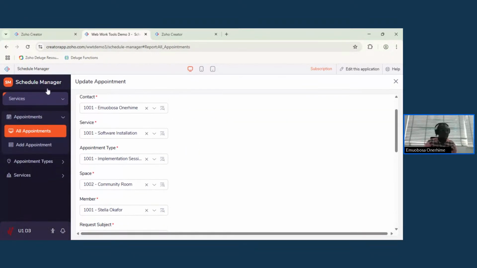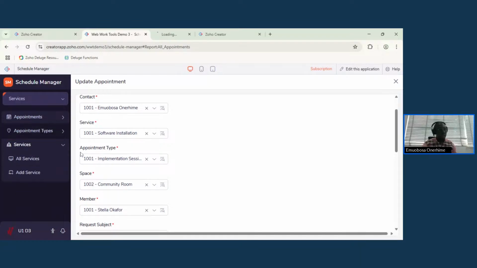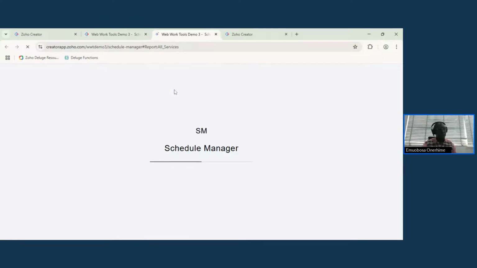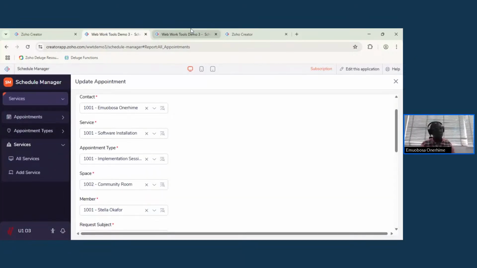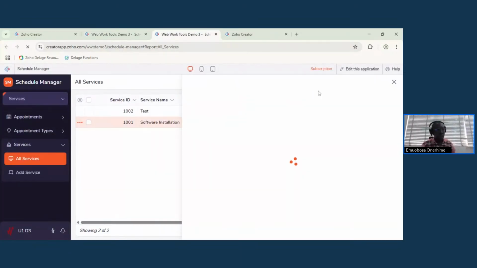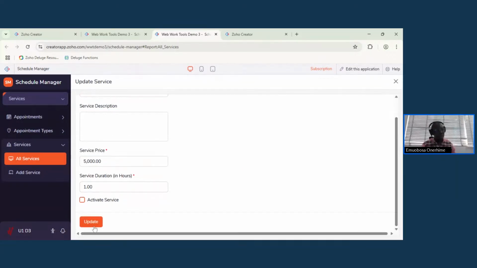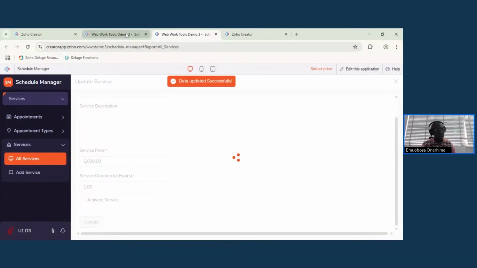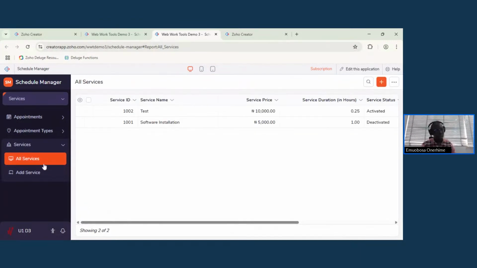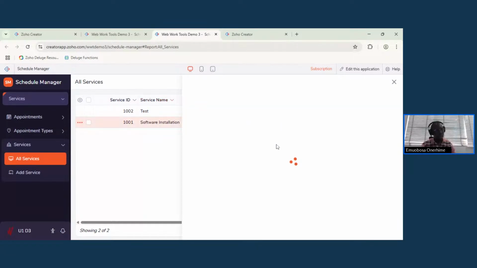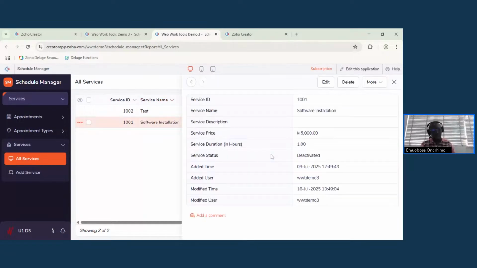Good. So that way we have that service that we're able to update. If it's for the new cases, let's try to open the services and then disable the one that we're trying to use, which is software installation. So I'm going to deactivate this service now. Okay, and software installation is deactivated.